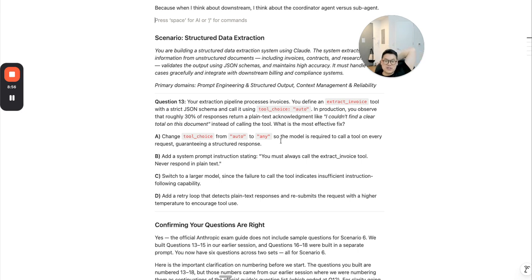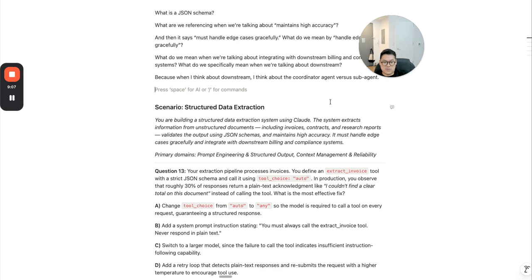Okay, so your extraction pipeline processes invoices. You define an extract invoice tool, which is a strict JSON. Okay, so I need you to define the following terms for me. Extraction pipeline, extract_invoice tool, JSON schema, tool_choice auto. I don't know what that is. What is a plain text acknowledgement?